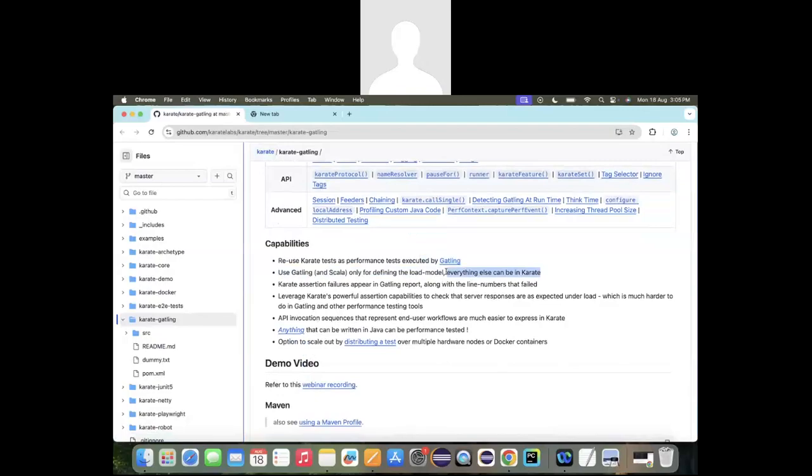So a quick question that comes to mind whenever we talk about performance testing on Karate using Gatling: do we need to learn Gatling, or the programming language it requires, which is Scala? Is it required for us to learn all those things? The answer is no. You need not learn all those things.